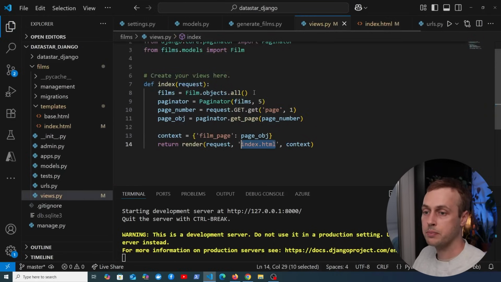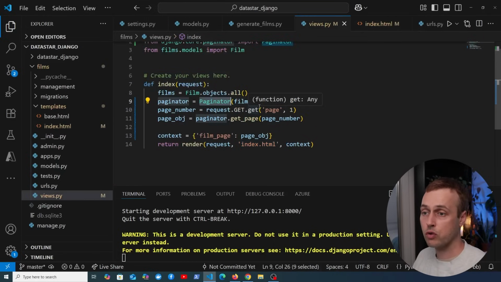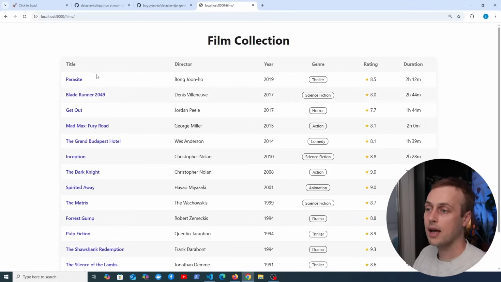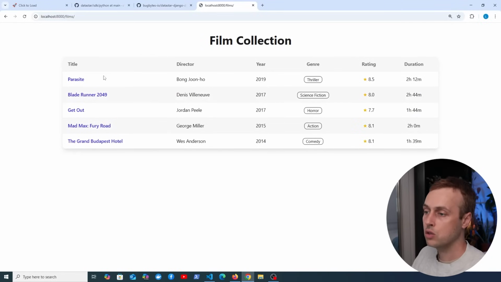And under the hood, this paginator class here is going to perform some limit and offset magic using SQL, but we don't need to worry about that. Let's just go back to the application, and this time if we refresh the page, notice we only get 5 films returned from the database on this occasion. So that's brilliant, but we can't actually fetch the other films at the moment, so we're going to need to add a button below this.